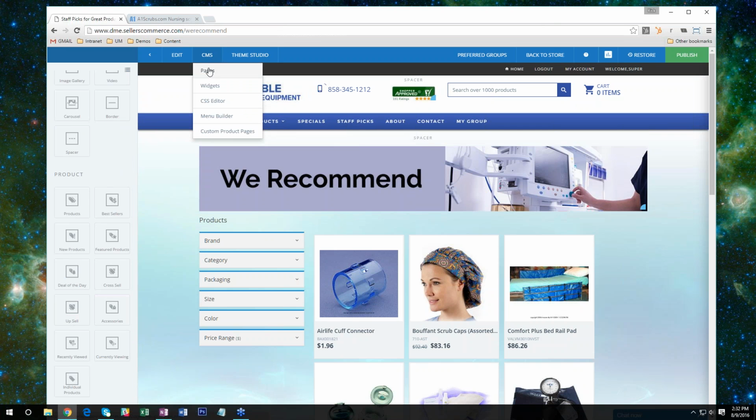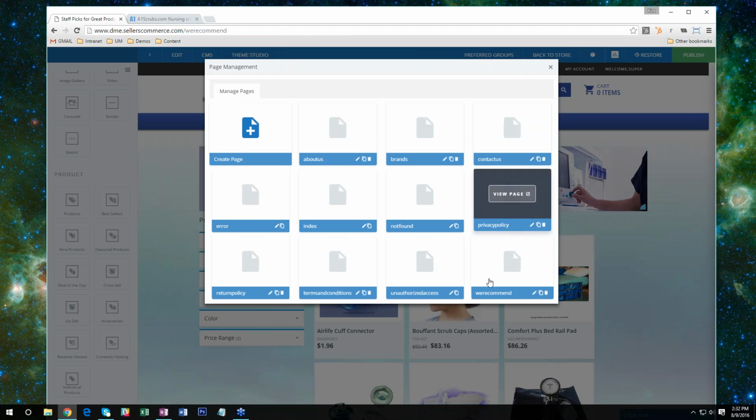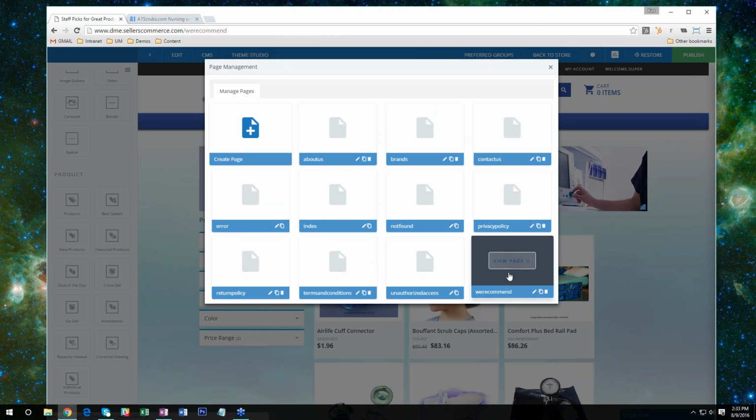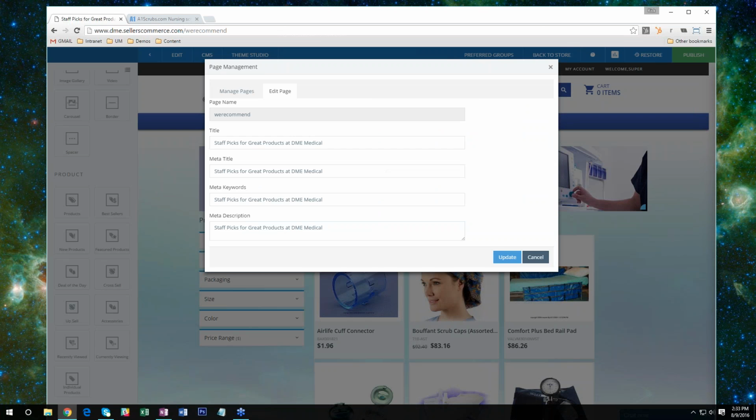So for example, if I were to go back here to pages, I could go down to the We Recommend page, I could click Edit, and I could be putting in a title that makes sense. I could say, we recommend equipment in Northbrook, Illinois, for example, and I could be putting in other keywords and a better description than what I've got right here. And all of that makes a big difference.